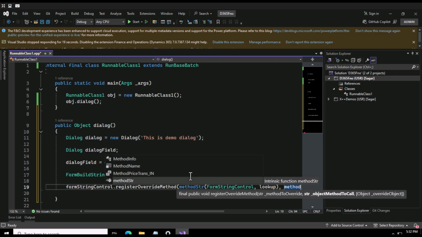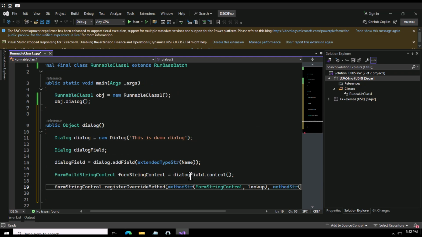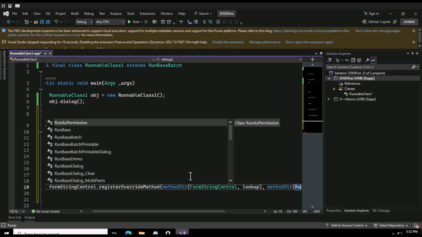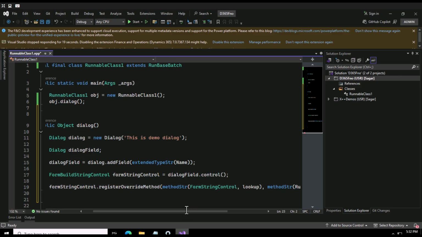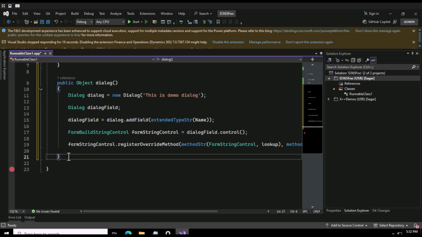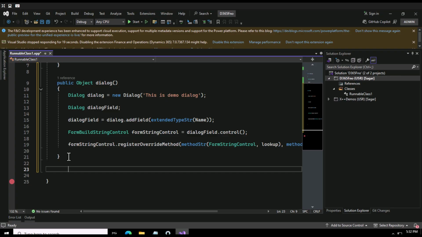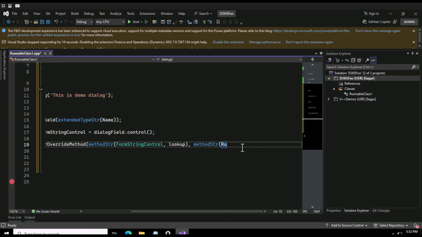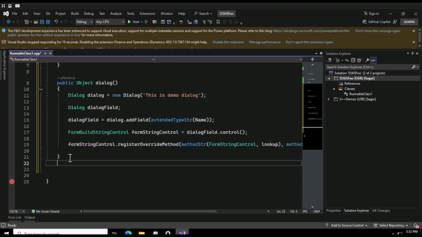Then here I need to specify to which method I should override. So here I will say methodStr, and now here I will need to stop my code here, because first of all I need to create a method. Let me put a semicolon so that I don't get any error, so that I can easily write the next code.